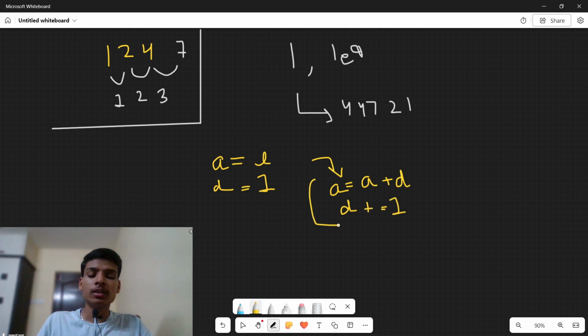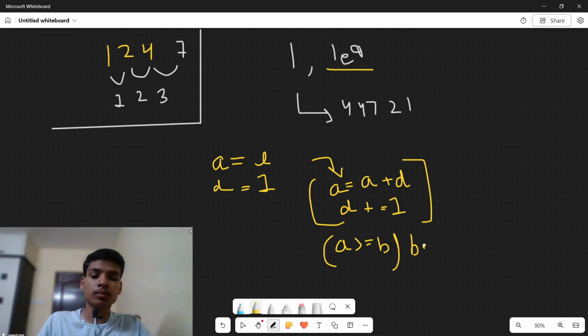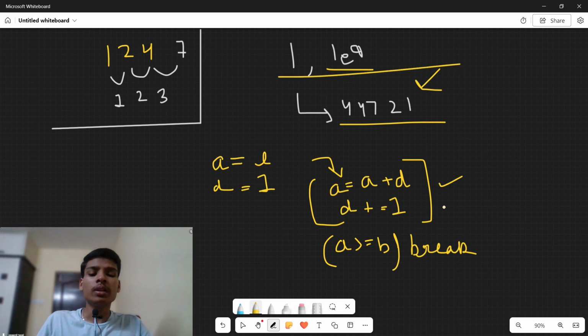If at any index my a is greater than or equal to R, then I will break, and you can count how many iterations you have done so far, and that is the length of the maximum good array. So this is how you can solve the problem. The key step was to realize that even if my R is 10 to the power 9, the number of iterations would be this much only. This gave me the hint that I can iterate. So that's how you can solve problem B.